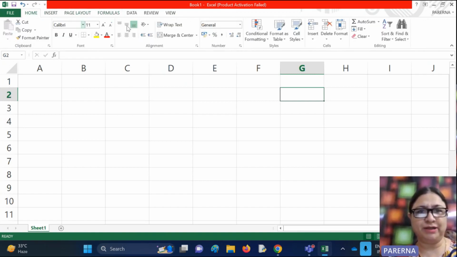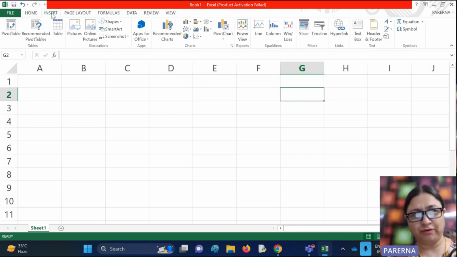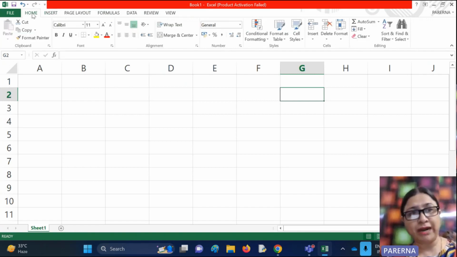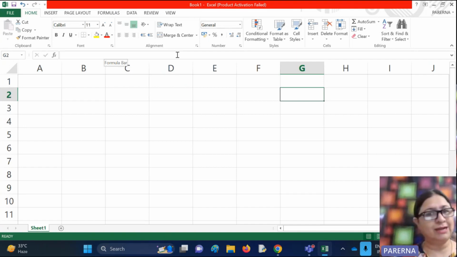This is called a ribbon. It shows you the options related to the menu on which you click. By default, the Home menu is selected. On this ribbon, gradually we will learn about these buttons. After this ribbon, you can see this bar. This bar is known as the formula bar, as you can see written on the screen as I have taken my cursor on it. The formula bar is basically used to write a formula or to edit the contents of the cell.